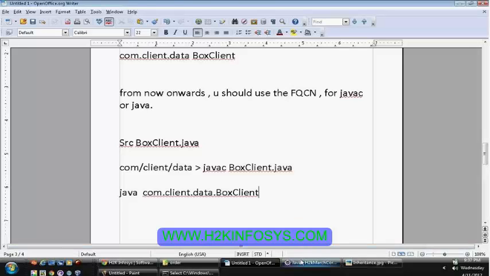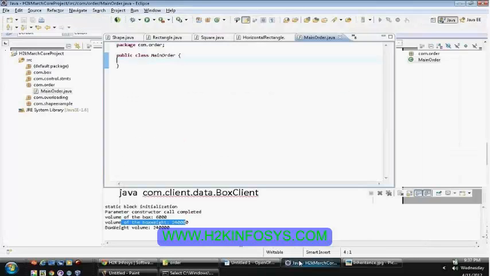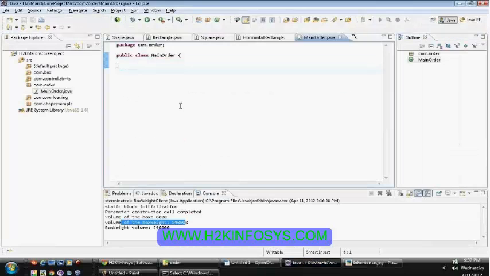With respect to Eclipse, you won't find any differences. But when you execute from the command prompt, then you'll face a lot of issues.